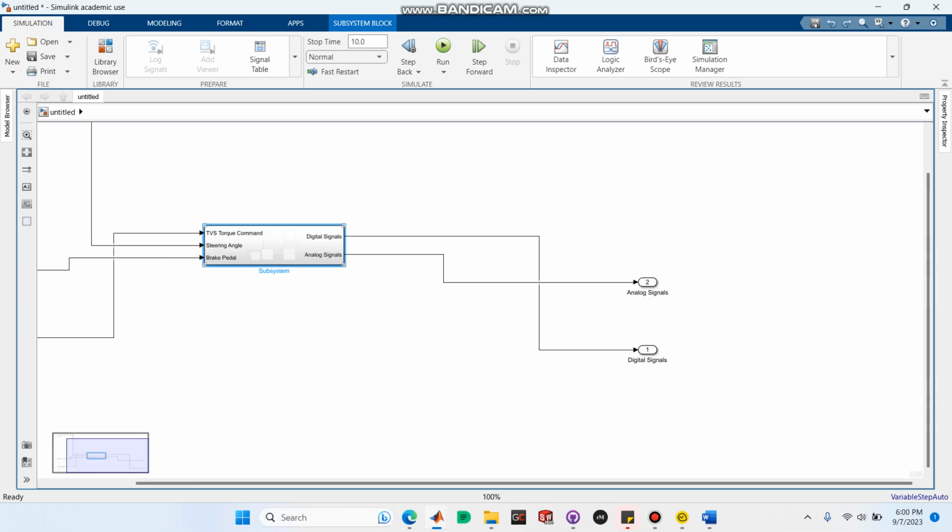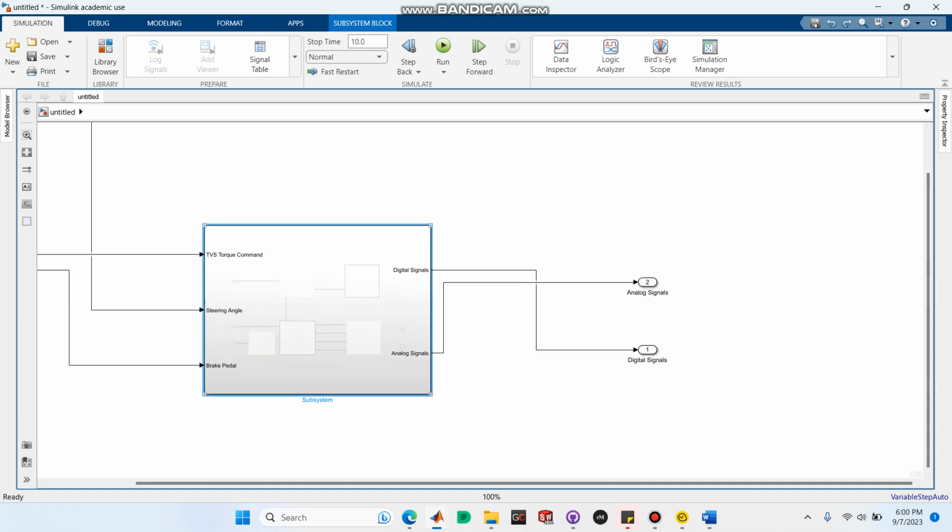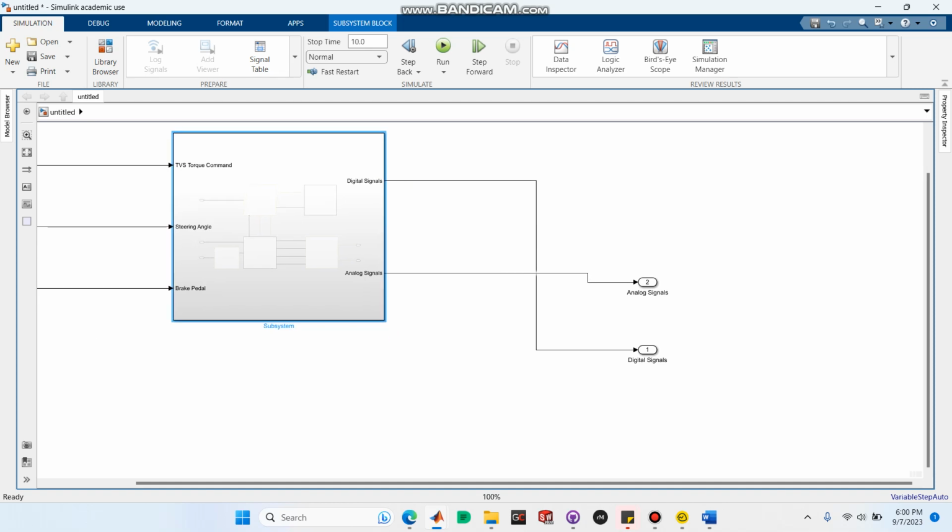I'm going to Control Z there, because I accidentally, I didn't want that. And then you can just make it bigger. Align the signals.